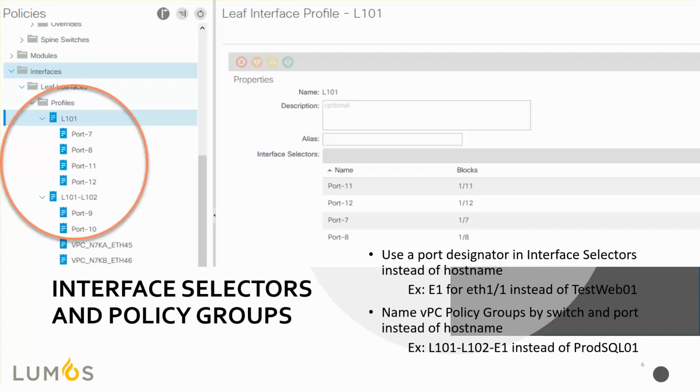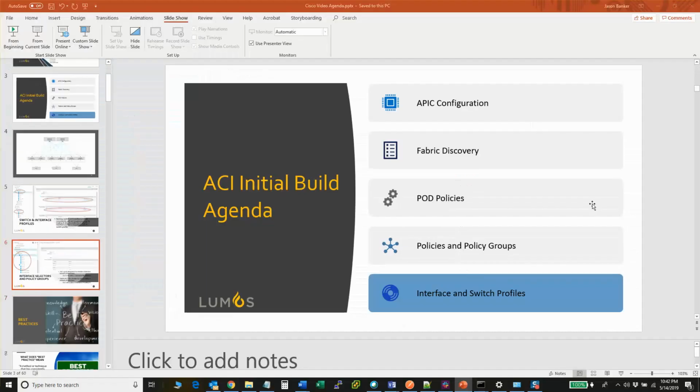And the other thing is we do not use ranges, right? We don't want to break the range. If we have a 4-port range and then one of the servers gets decommed, we don't have to break that range, right? So again, do individual interface selectors, not ranges. And let's go ahead and get started with the configuration.